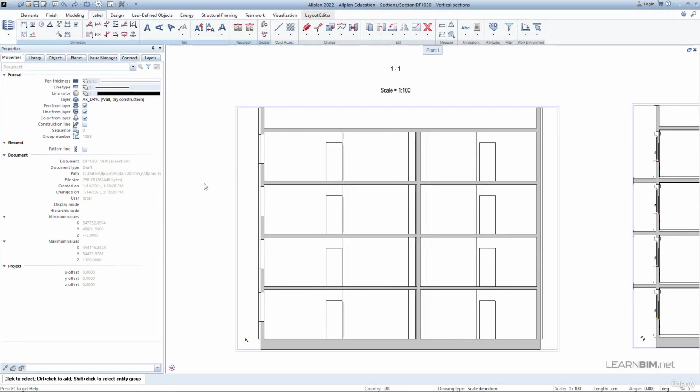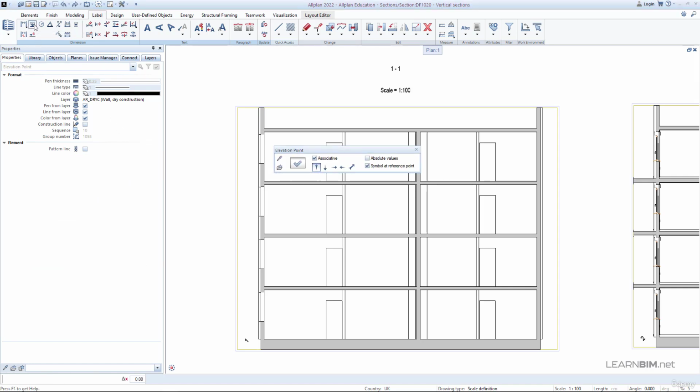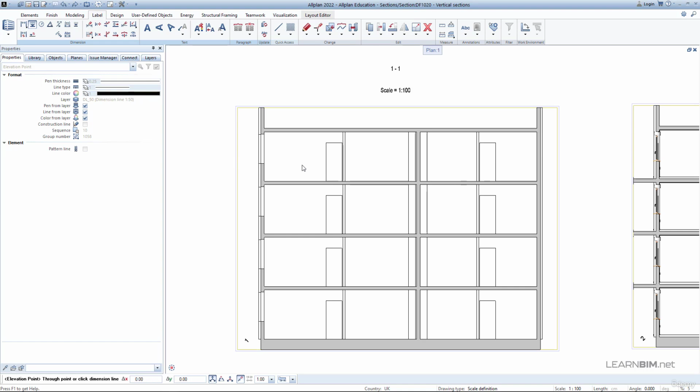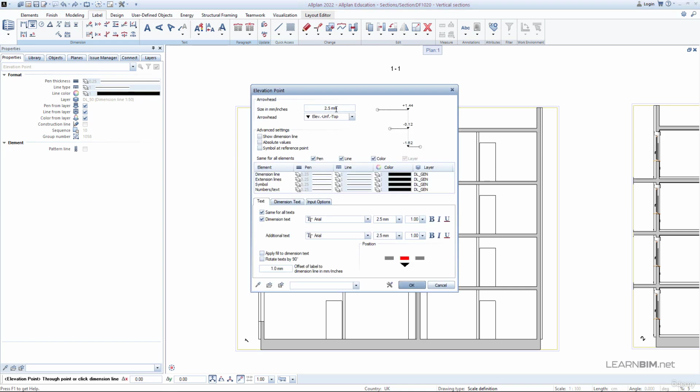In this video, you will learn how to place elevation points on vertical cross sections. In Label tab, go to Elevation Point command. Then open the settings. Here you can find similar settings as before for the Dimension Line command. You can choose the size and type of arrowhead.